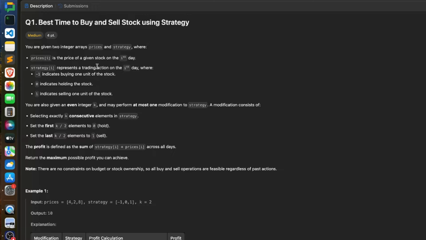The first problem says you are given two integer arrays, prices and strategy. Prices[i] is the price of the given stock on the ith day, and the strategy can be of three types. Minus one means you are buying one unit of stock, 0 means you are holding, and 1 means you have sold it.